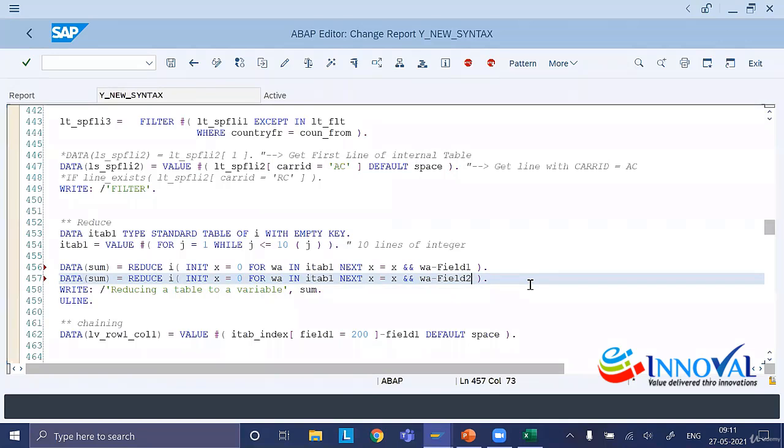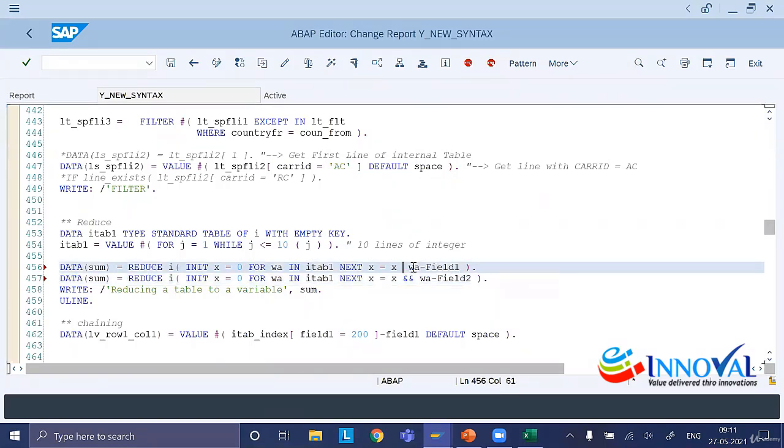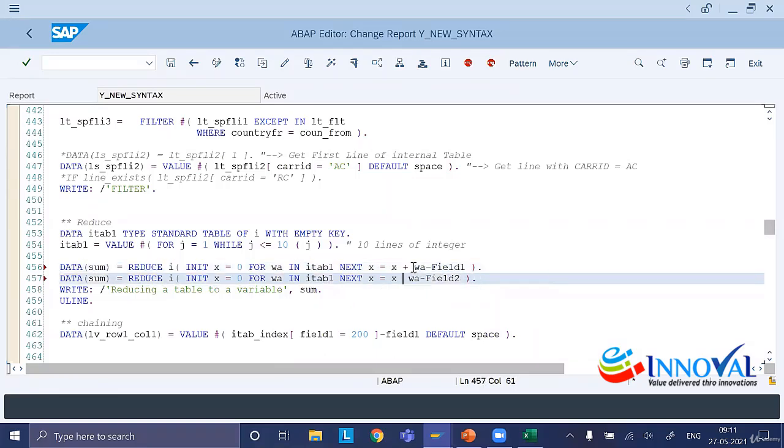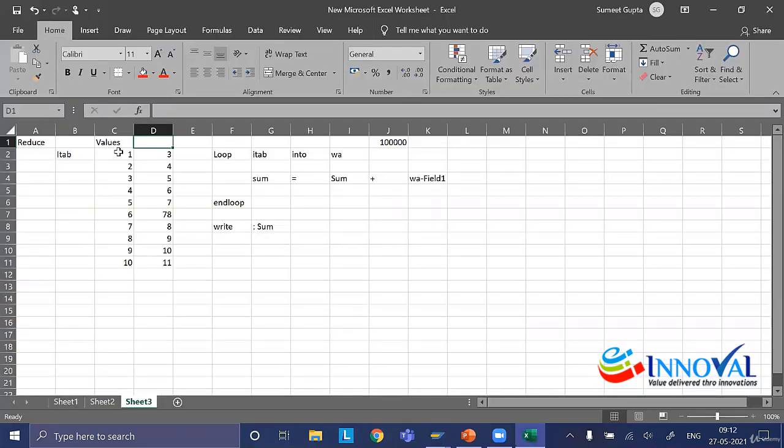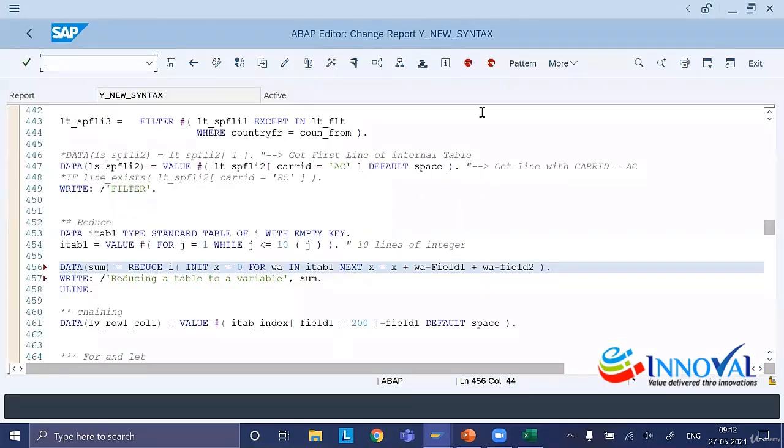Can we just return that field under the same? So you're saying like this, plus WA field 2. Yeah, I think this is possible, because ultimately you're looping this internal table, so this work area will be accessible. You can have both the fields. So you're saying this is getting added together, correct? 1 plus 3 in the first iteration. Yes, so this is possible.